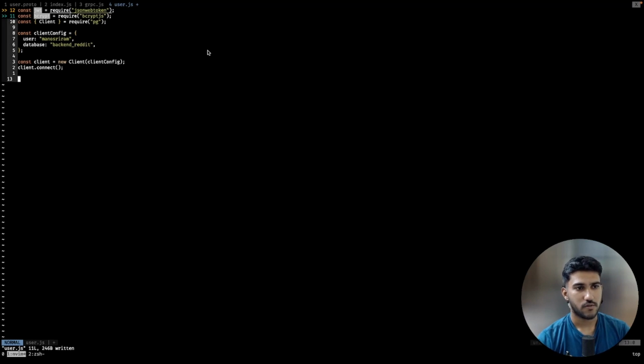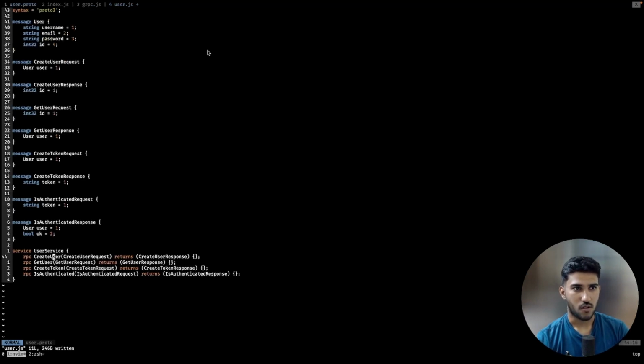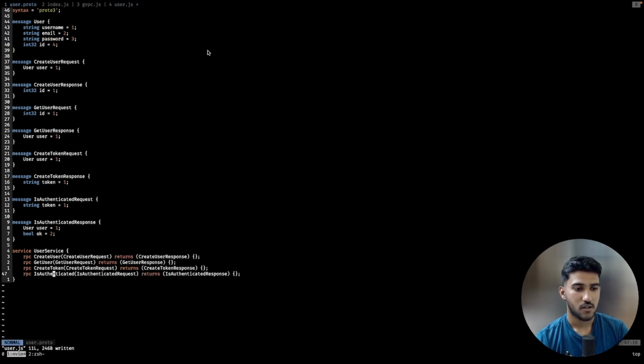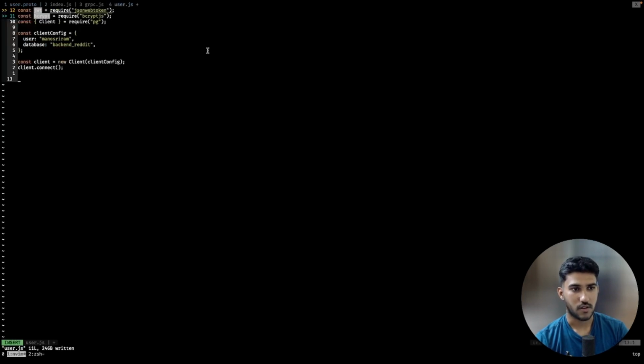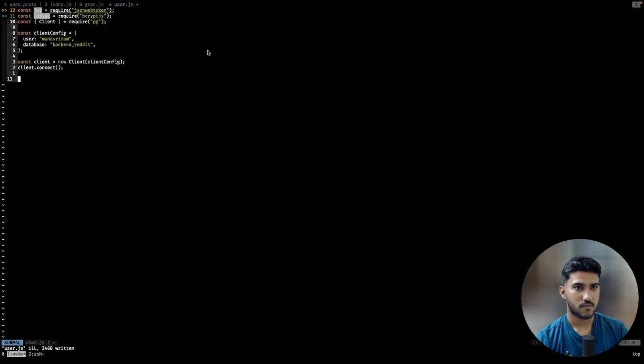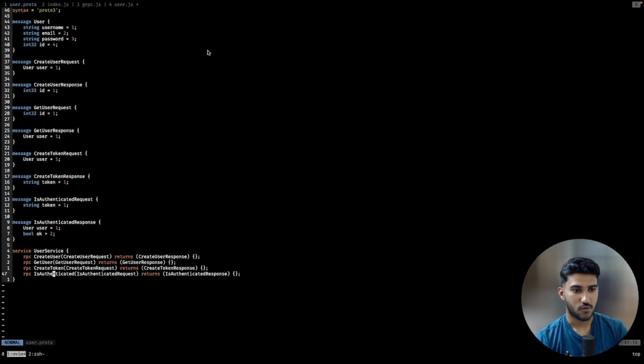Okay, so what we need to do is, this file needs to export all the functions, or the four functions declared here. So declaration is here and the definition is in this file. We can start with the first one, which is create user. So we can say exports.createUser is a function createUser, and we have call and callback for this function. So call is what contains this proto request.